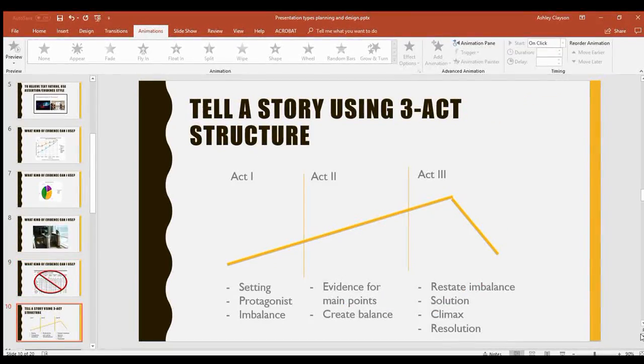How do you figure out how to organize your information? One good recommendation that I've found is to try and tell a story using a 3-act structure. You could also think about this as a problem, solution, impact kind of setup. So you start with a setting and a protagonist. Who are the characters in your story? There's some kind of imbalance, some kind of conflict. And in your case with the IMRAD presentation, what research question is driving your project?